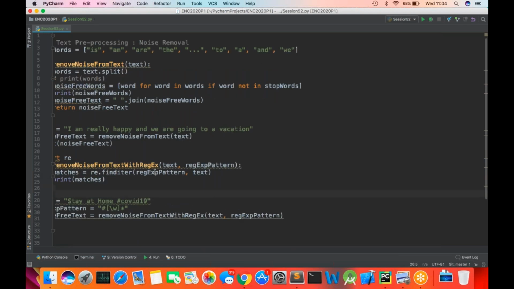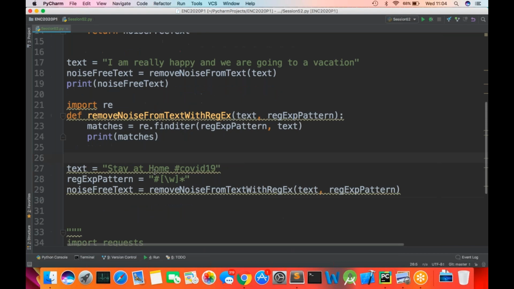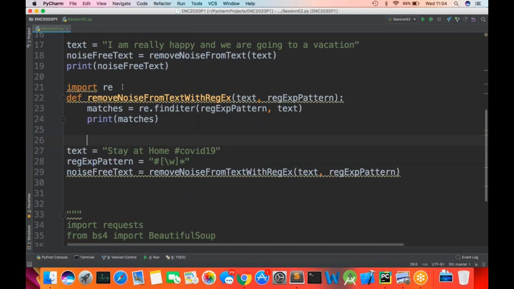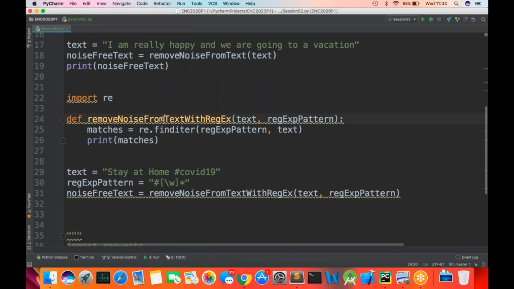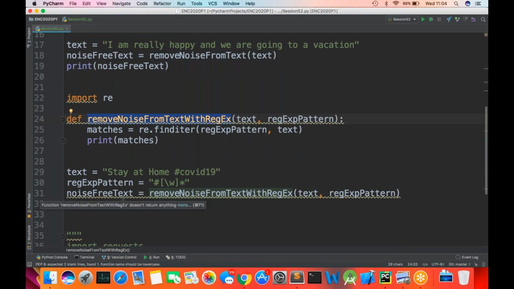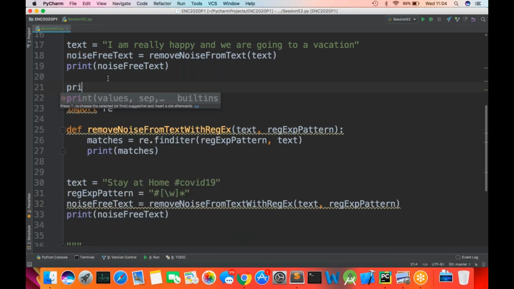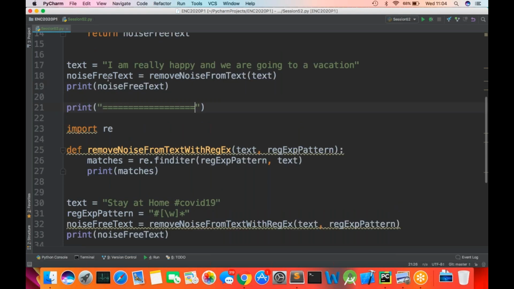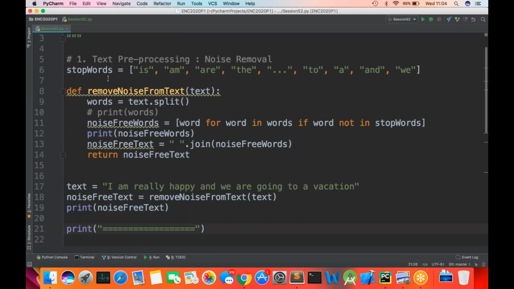So we got this regular expression imported, and thereafter we have this remove noise from the text with regular expression function. I've executed this function itself. For the time being, I'll say print me the noise-free text, but as of now this will be shown as none. Okay, so let's run the program.